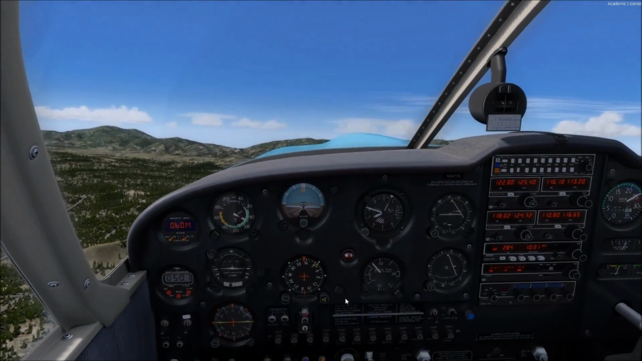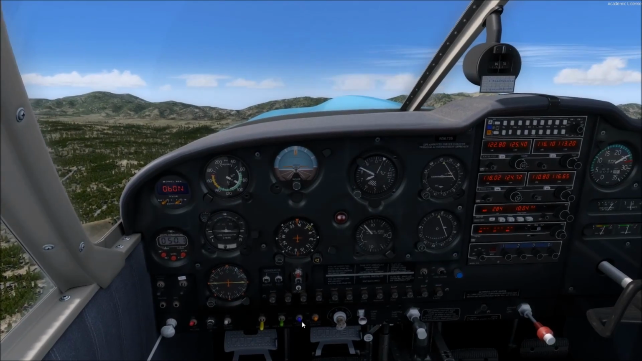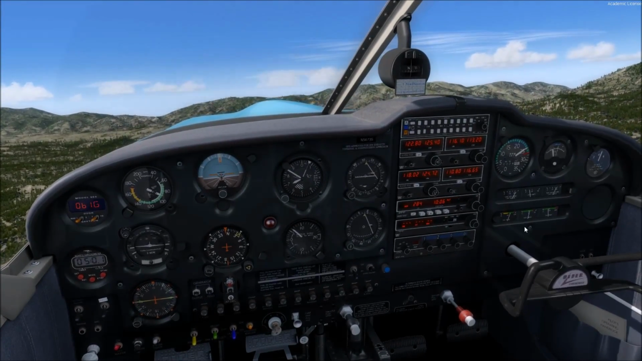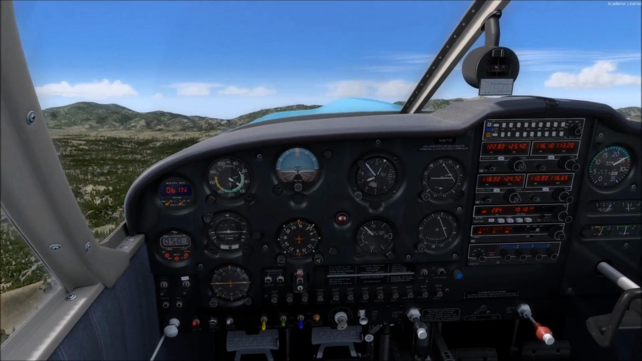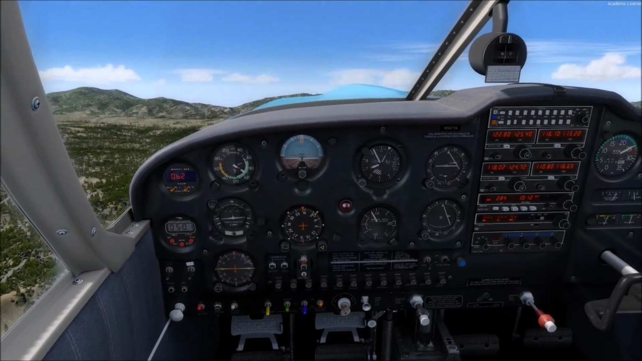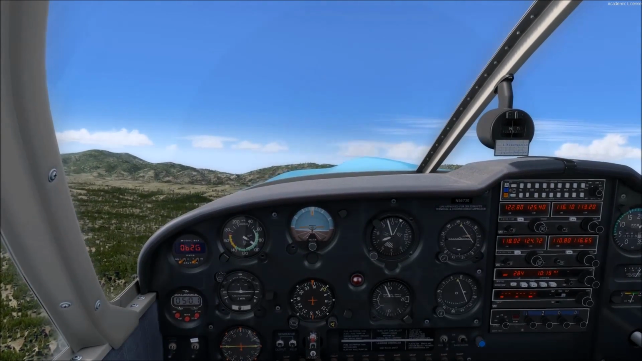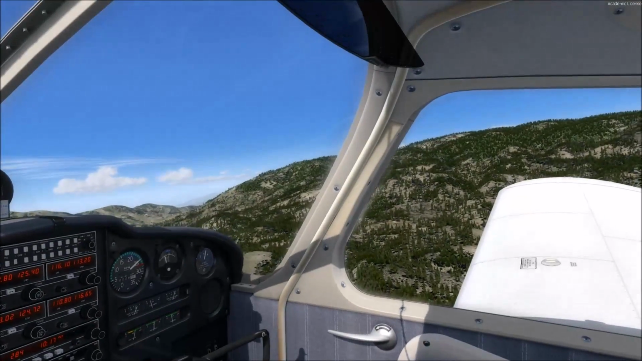Alright, we're at a safe altitude above the field. Let's turn the fuel pump off, landing light off. Check our fuel pressure. Pressure's holding. Leave the mixture where it is just for now. We're going to have to slowly reduce that. We've got another 500 feet to go.